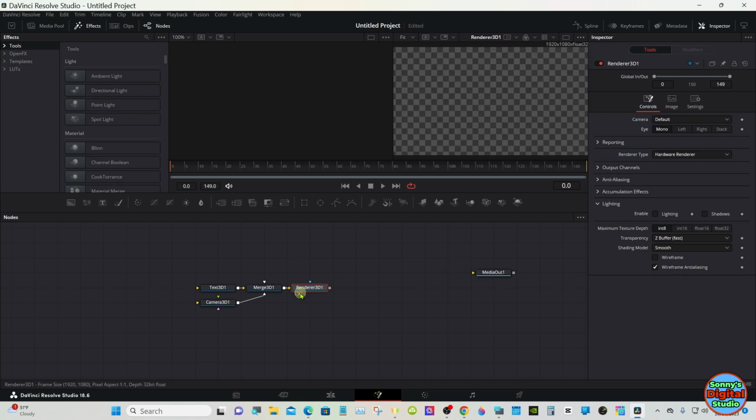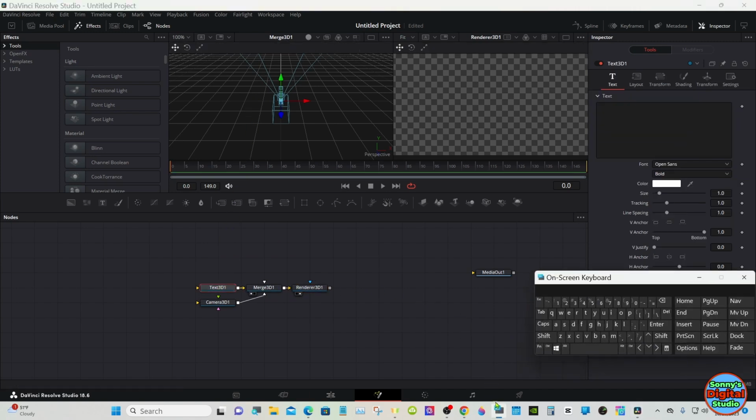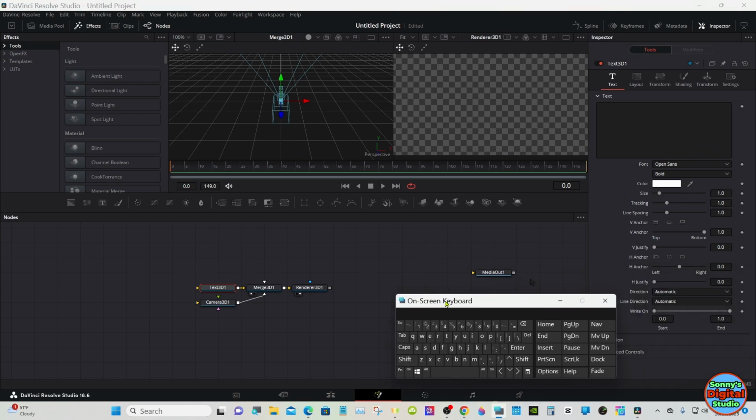Put the render node in viewer 2, the merge in viewer 1, and put the text you're liking in. I'm just going to write 3D text because we can edit anything in the inspector later up on the edit page.